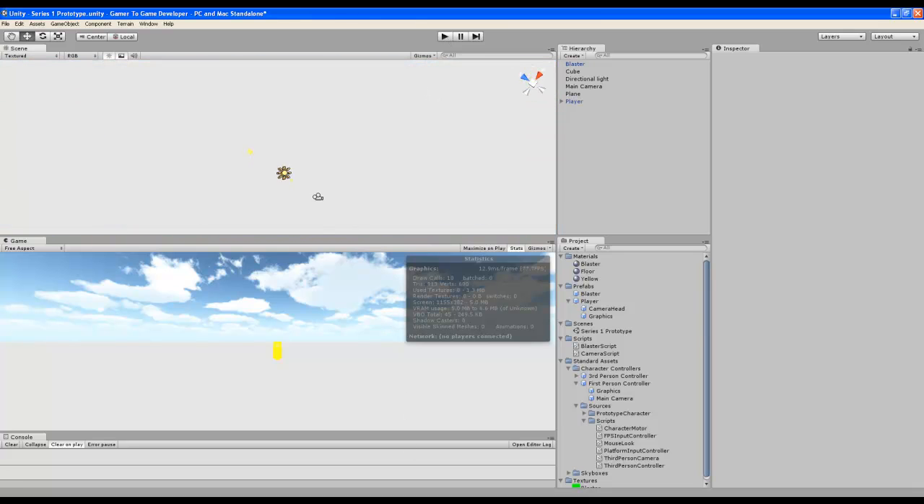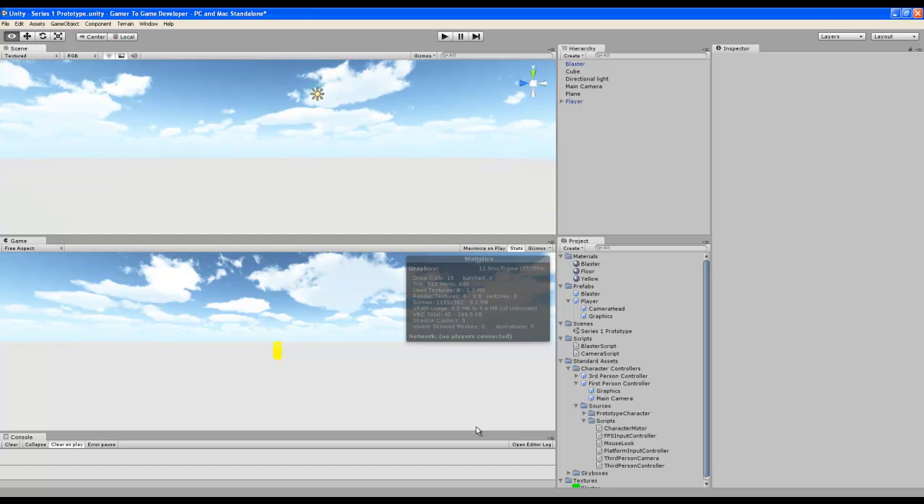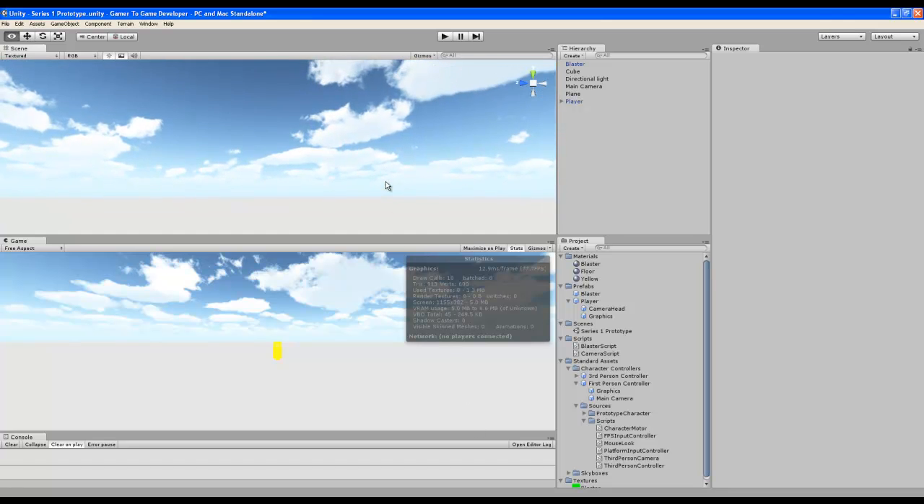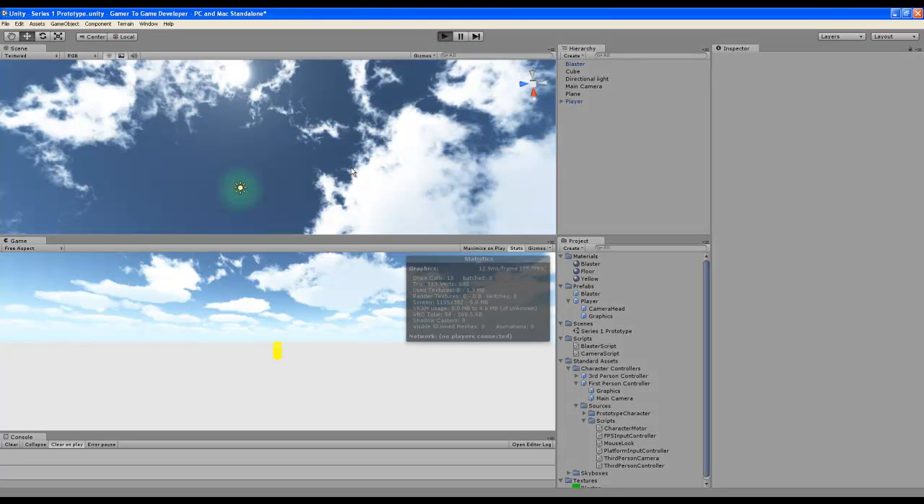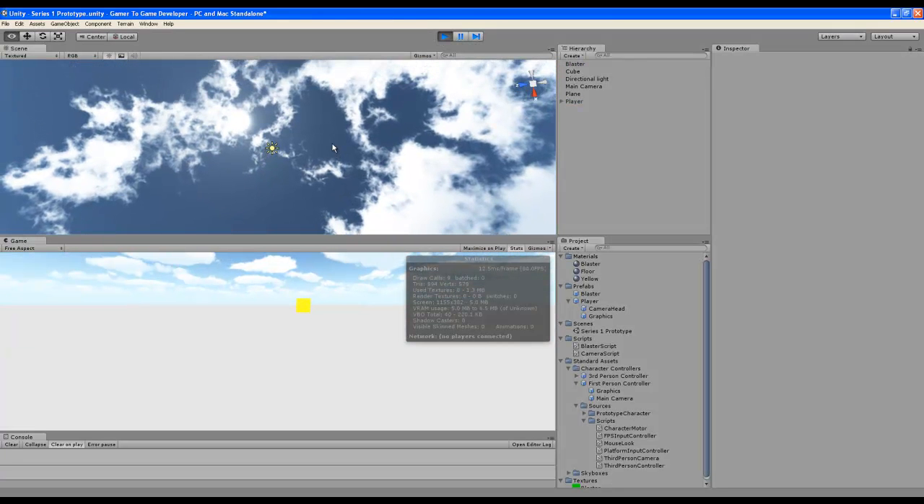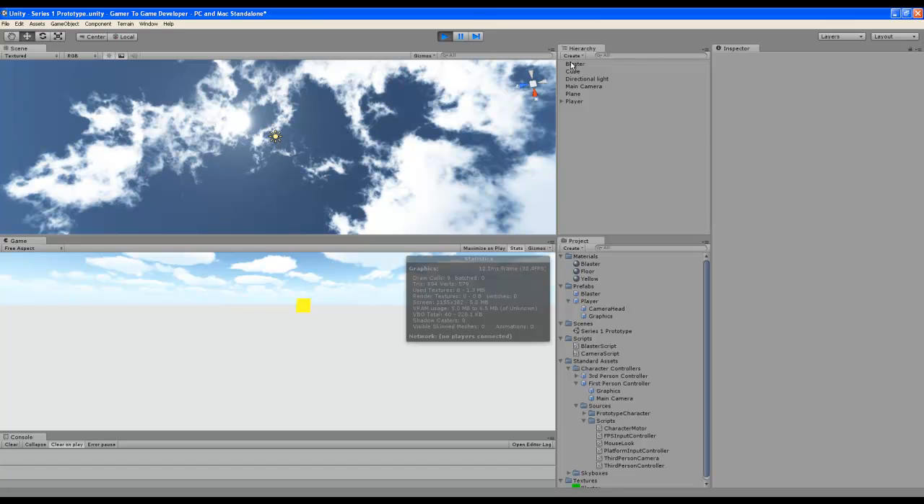And actually, you know what? Why not let's just watch that again. So I'll hit play. You can see it flying off over into the sky, and then it disappears. So yes, our code is working.